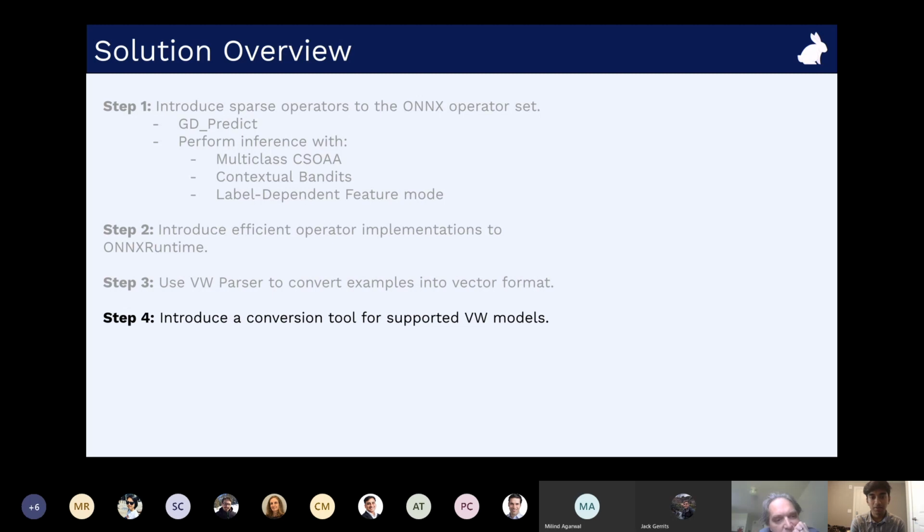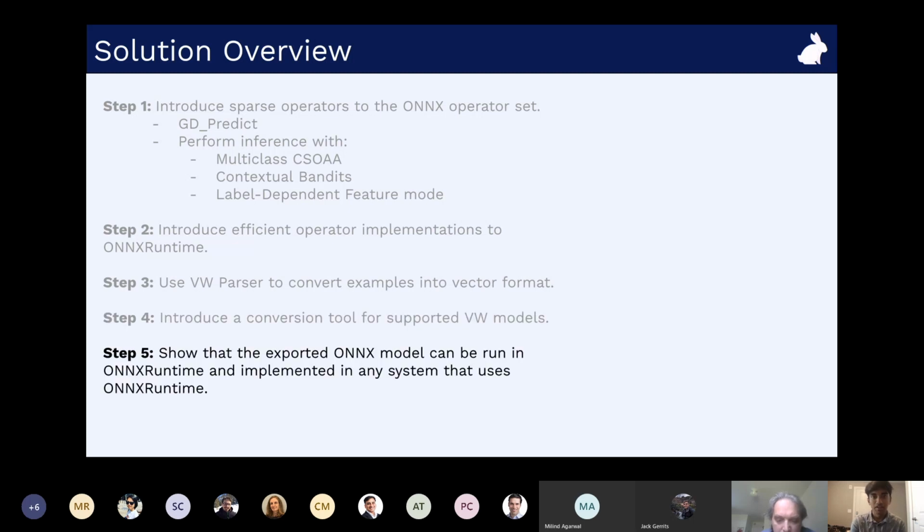And the fourth step is to introduce a conversion tool for VW models that we can support. Even if you have the operators, you still need to define the model structure that will perform the same computation that VW is doing under the hood. And finally, after you have an exported ONNX model, we should be able to show that we can run this model in ONNX runtime, which also means that we can run it anywhere the ONNX runtime is being used without having to rely on the entire VW framework being imported.